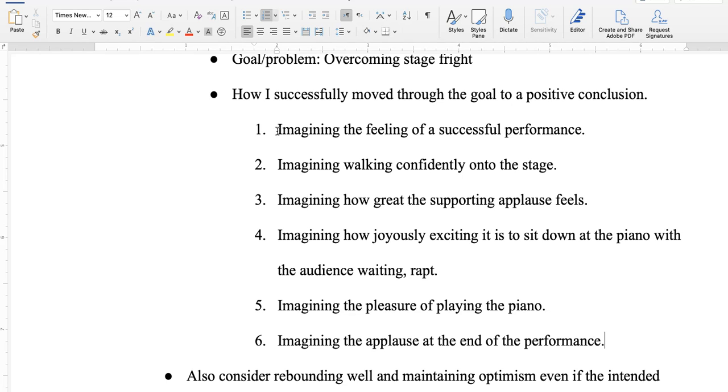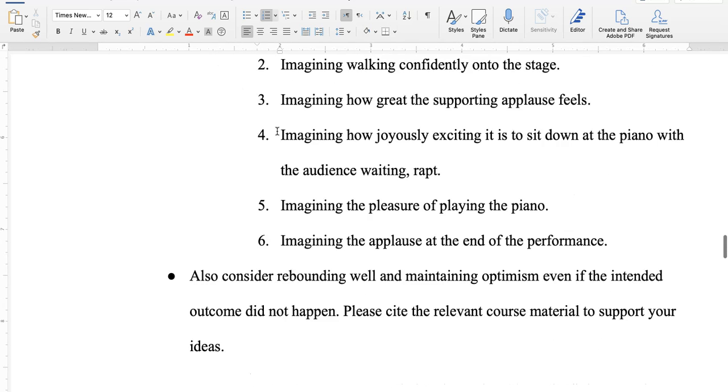So, imagining the feeling of a successful performance, walking confidently onto the stage, how great the supporting applause feels, how joyously exciting it is to sit down at the piano with the audience waiting, rapt, imagining the pleasure of playing the piano, imagining the applause at the end of the performance. And that's how I've chosen to do it.